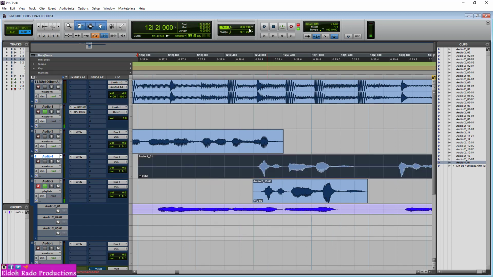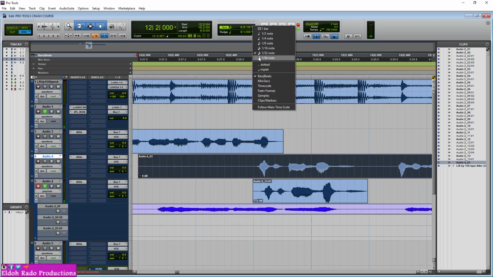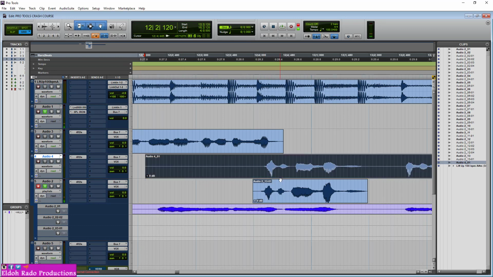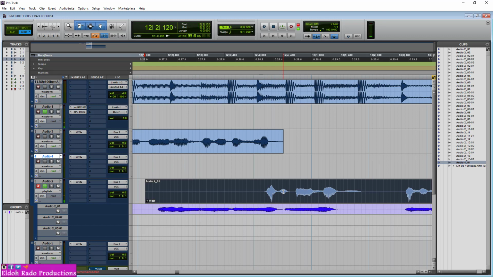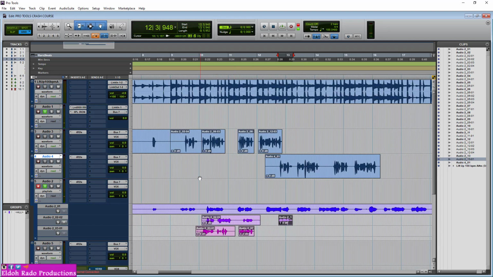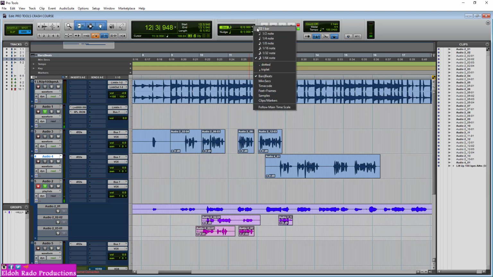And we can go 32 note, nope. 16 is 64. Yeah, and set it to that and bring it. Oh, set it to that. Bring it here. And set it back to 1 bar.